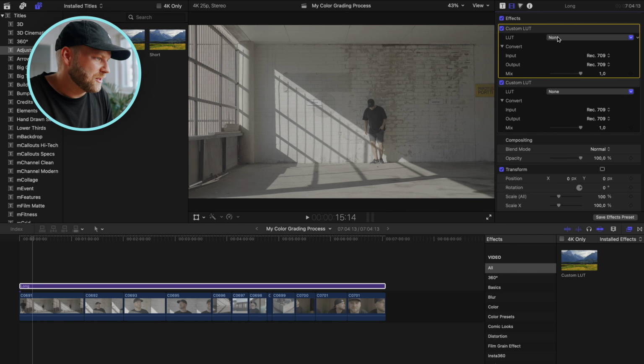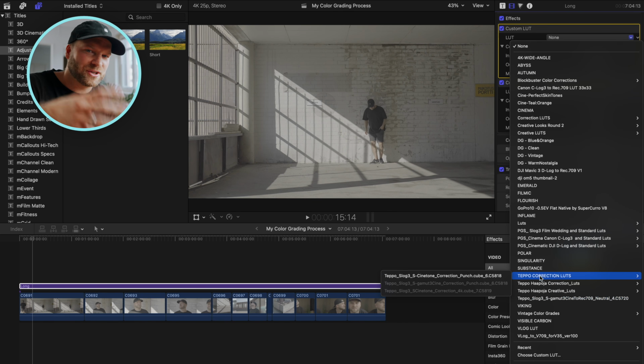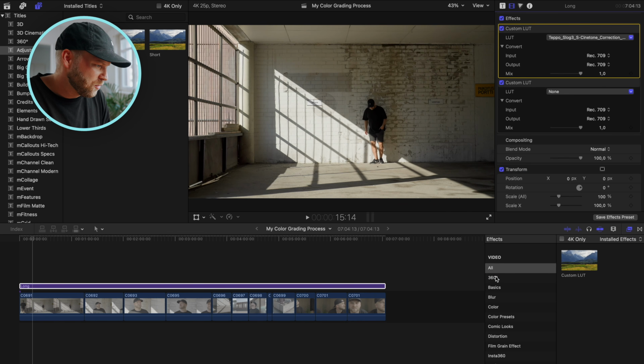But first, we're gonna use the first custom LUT to get it back from the flat looking S-Log3 S-Cinetone footage to the contrasty, saturated look. So I have my own correction LUT. I haven't put these out for sale yet, but I'm working on them. So there we go, I put on my own correction LUT.